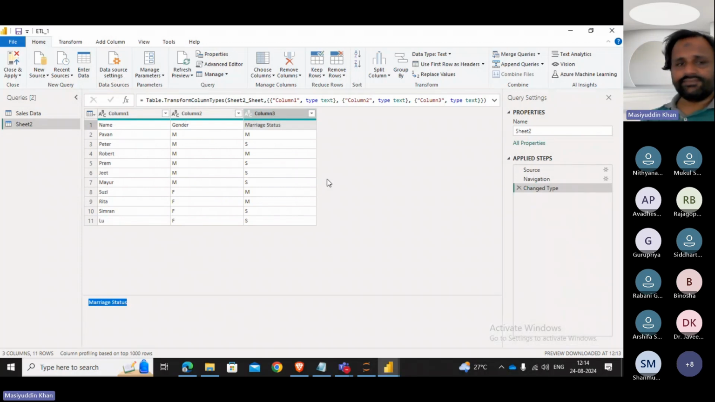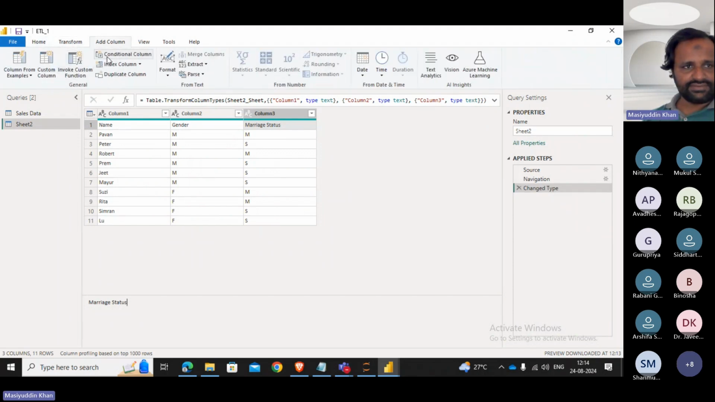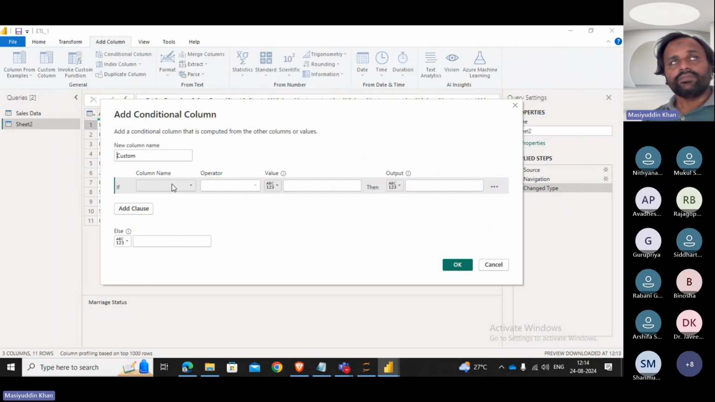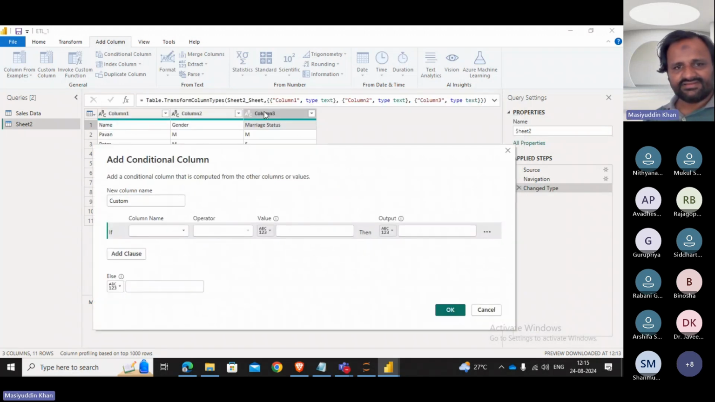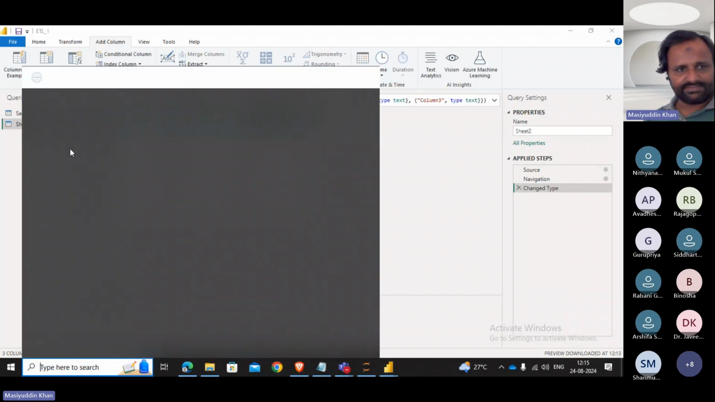So I can go ahead with the conditional columns here. In the transform, I can add a column. I can go ahead with the conditional column, and I'm selecting the gender here. Oh, sorry. Column 2, column 3 are not defined yet here. So column 3, just remember it. I have not defined it here, but I can go ahead and perform it.